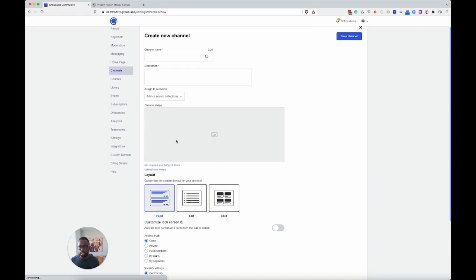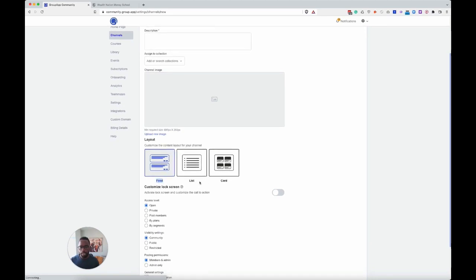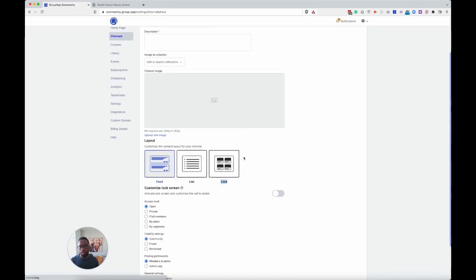You can add a channel image. You can change the layout options for your channel. You have 3 options. You have feed, list, and card view. This will change the whole entire layout and look of your channel. Right now, the standard default look is feed.